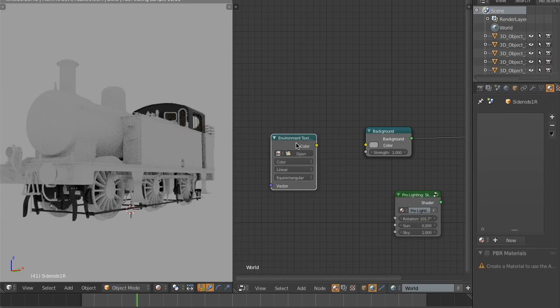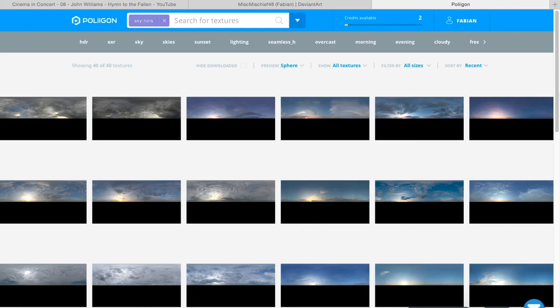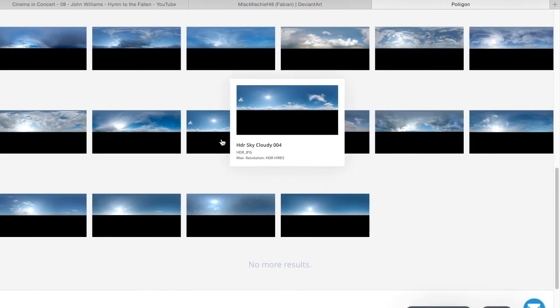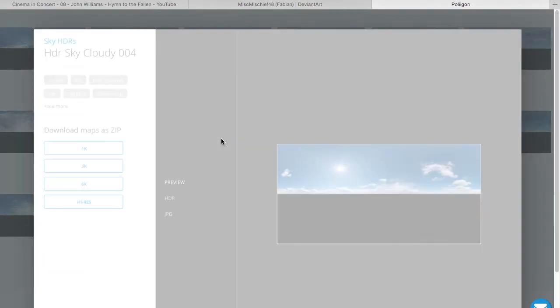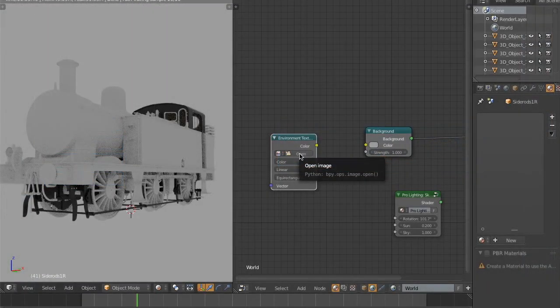The HDRI sky that I'm referring to, you can find on this website called Polygon, where you can find assortments of high quality textures and materials. You can start a free account and you'll get a certain limited amount of credits. But don't worry, the sky that we're going to be using is completely free. No credits will be used at all, and there are no catches. So let's open up this sky.